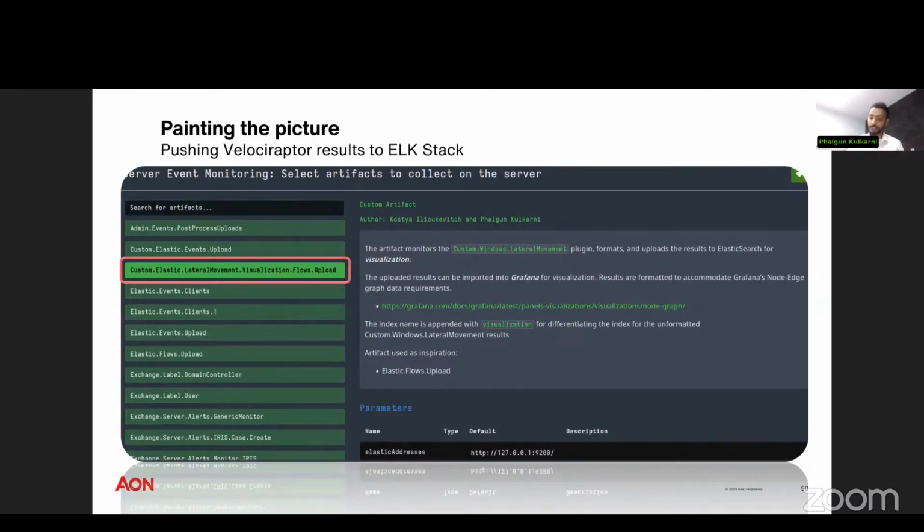The only difference is we tweak the results from the lateral movement artifact to cater to the needs of Grafana software's node edge graph. So basically, Grafana needs data in some format for it to create a node edge graph. And that's what this server-side artifact is doing, pushing those tweaked results to Elasticstack.